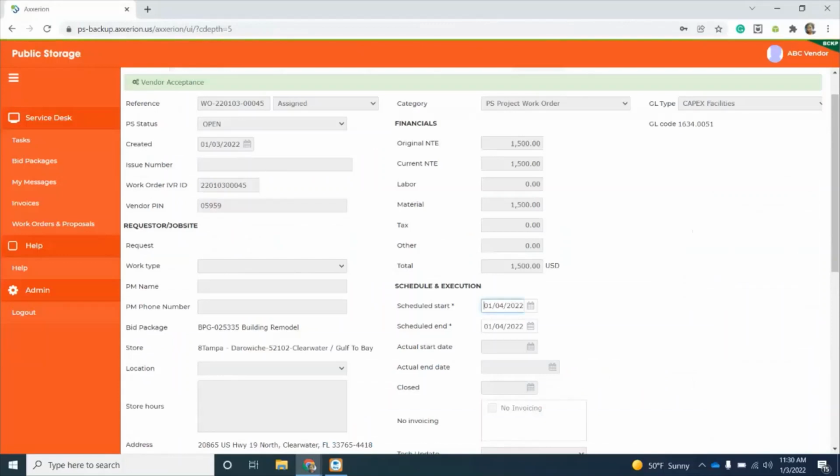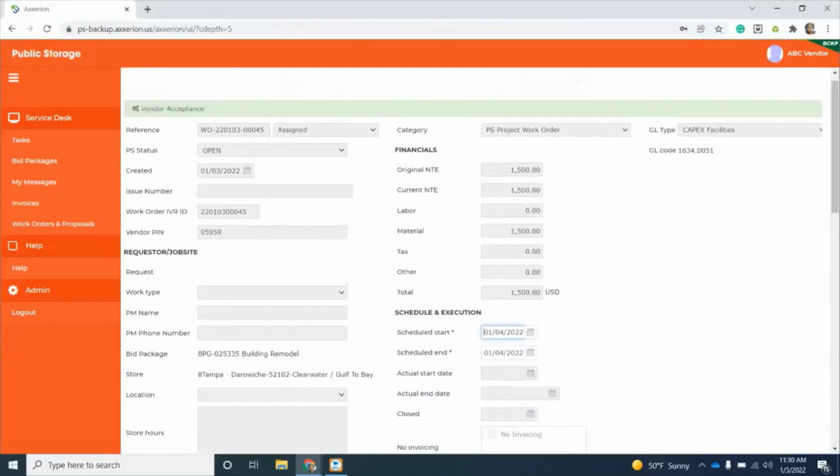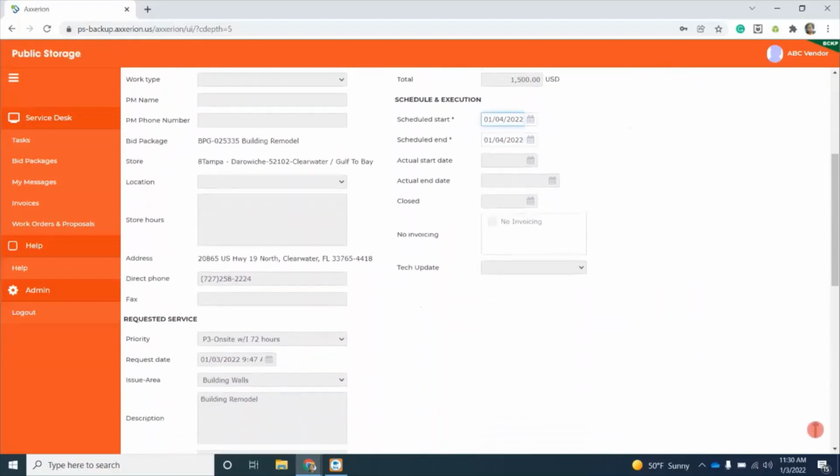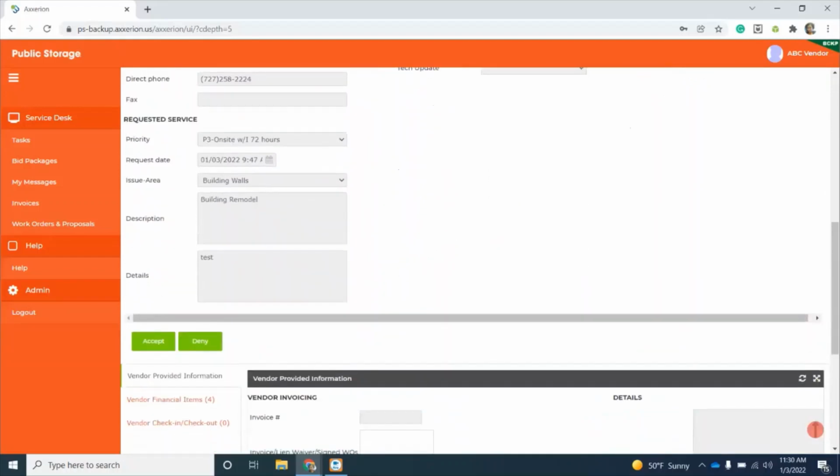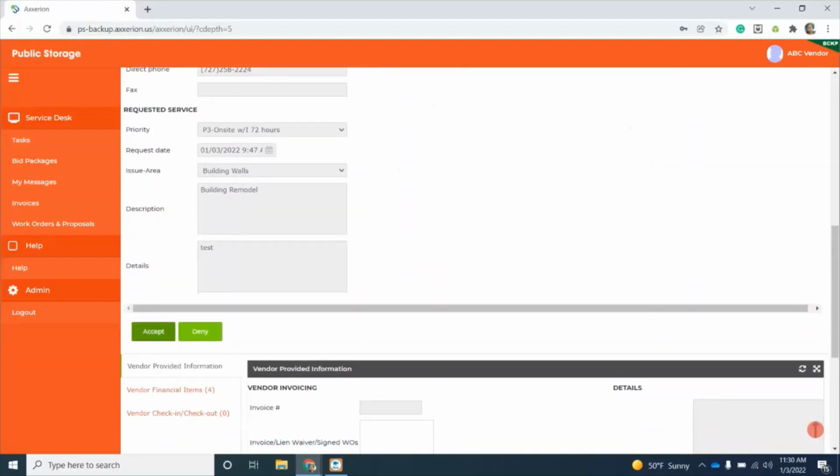First, click on the work order link to open the work order. To make sure that we are working on a project work order, please review the category to confirm that you are working on a PS project work order. The first step is going to be to accept the work order. Click Accept to accept the work order.